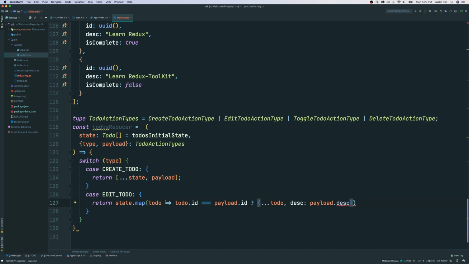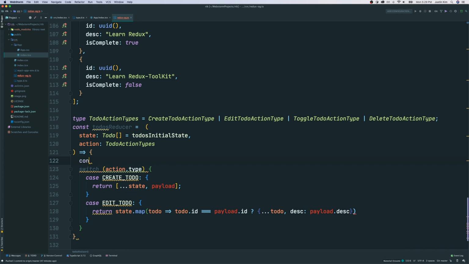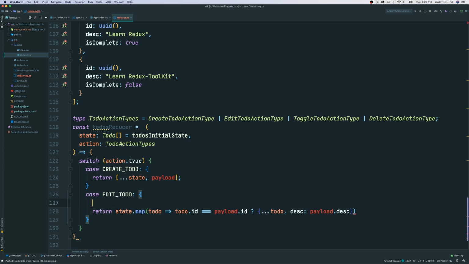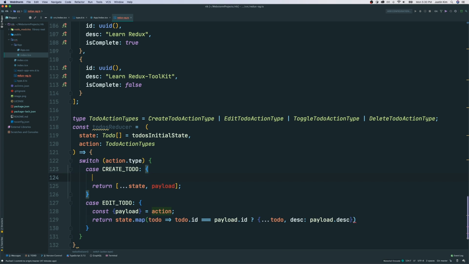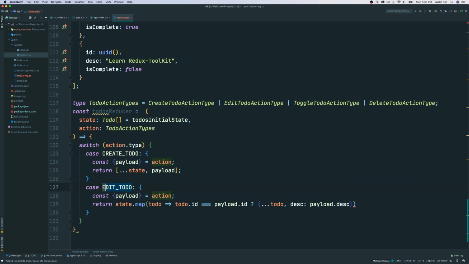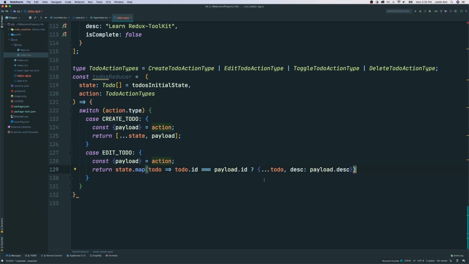So description is gonna be payload.description, like so. Now I'm getting an error. Why is that? You know what? I changed my mind. I'm sorry about this. I'm just gonna put action type here. I'm not gonna destructure it from our parameter. I'm just gonna make this action, and I'm gonna destructure it after, here: const payload from action. So the reason why TypeScript was erroring out is because it didn't associate our case situation with our payload. So it didn't know that our payload now has a description. So that's why I'm going back to this way of writing things. It's because of TypeScript. But it's not too bad. So I will keep it as this.